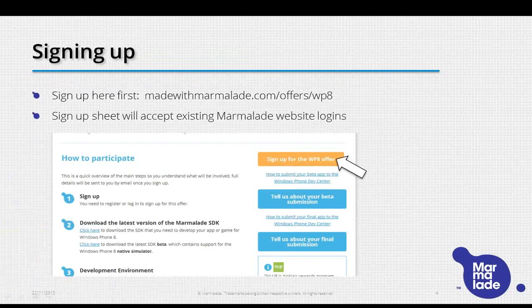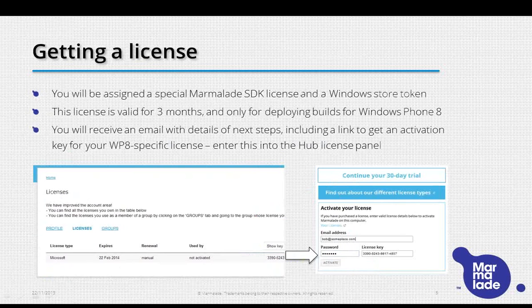In a little bit of detail, basically all you need to do is go to the website to the offers/WP8 page. It's got pretty clear sign-up information there, but basically you need to sign into the offer via the big orange button. It'll ask you for your Marmalade login details, and if you're not a Marmalade user already, then you can just fill in details there and register on the spot. Once you've registered, you'll be assigned the license. Basically how our license system works is you're given an activation key which you can access on the website, and then you just have to put that into the tool.